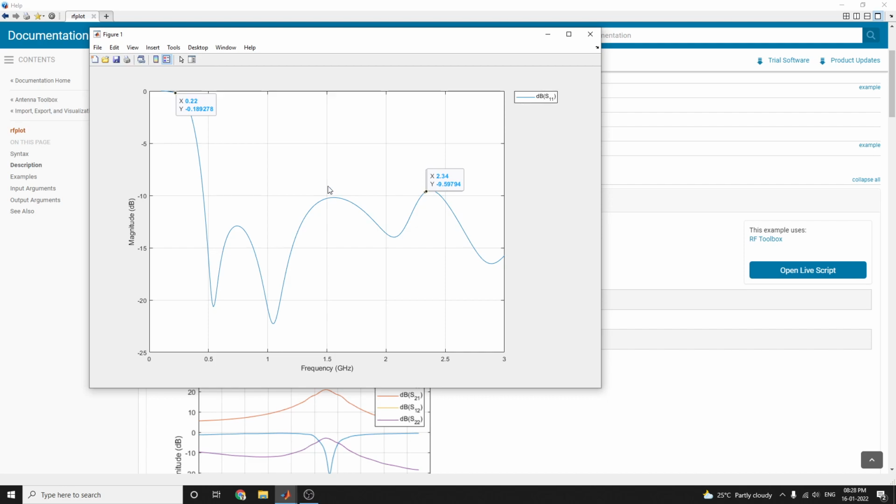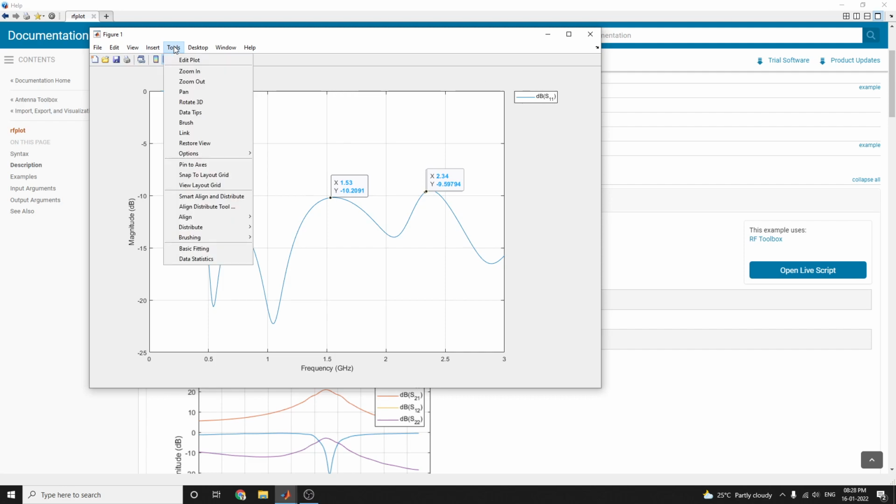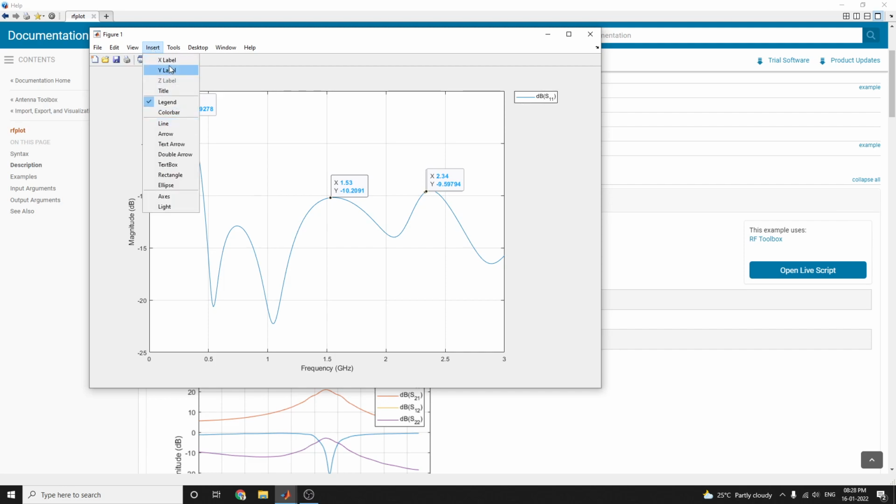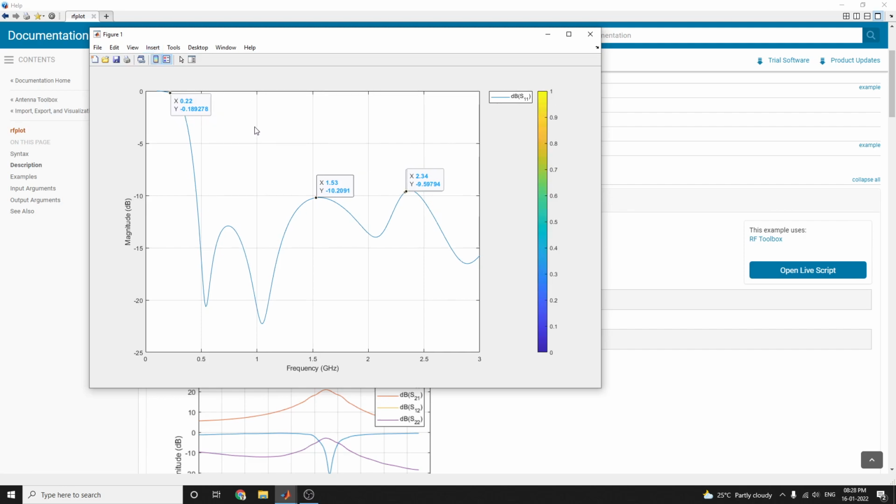By using this interactive plot, you can also use some tools. You can also edit some plots. You can insert labels on the x-axis and the y-axis, and also insert the color bar here. You make this plot interactive by using these tools. You can also insert a line, an arrow, a text arrow, a double arrow, a rectangle and an ellipse. For example, I want to check the text arrow.